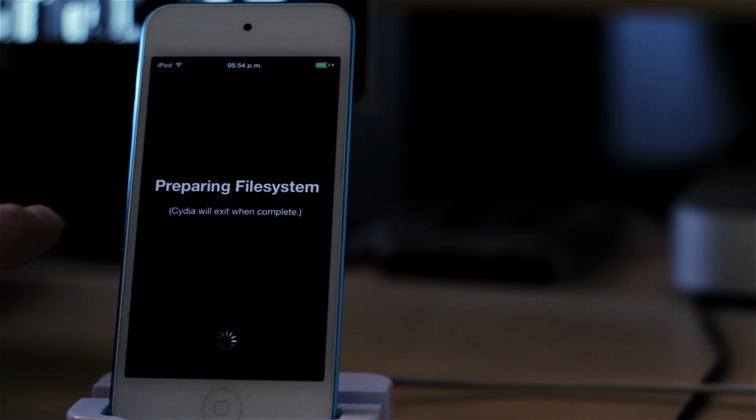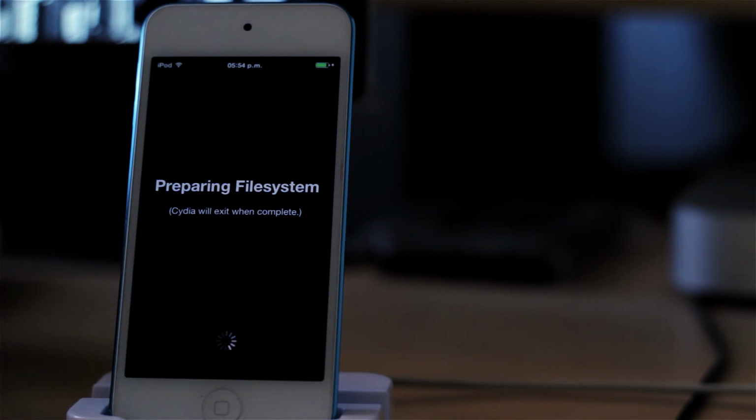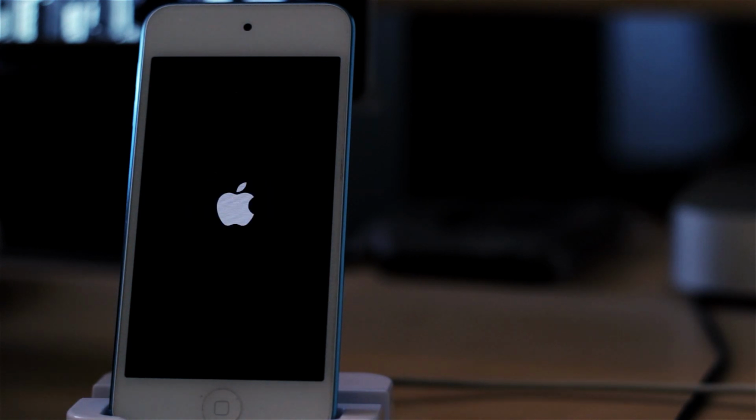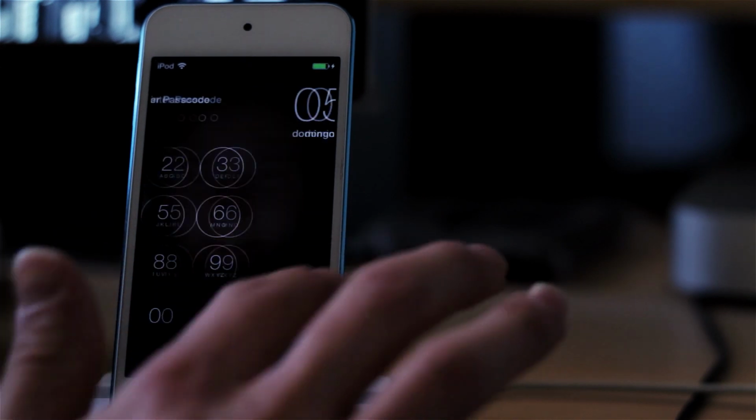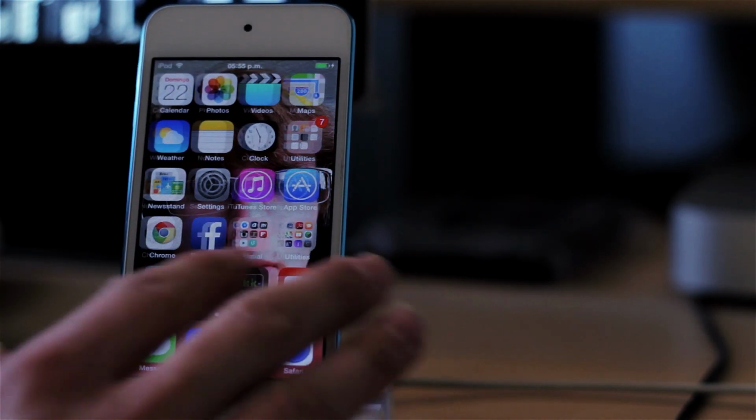So again, as normal, it's preparing the file system, and as you can see, it's telling us that Siri will exit automatically when it is complete. So again, I'm gonna fast forward through this. So now Siri is done reloading the data. Now let's just wait for it to respring. My iPod Touch has not been respringing in so long.